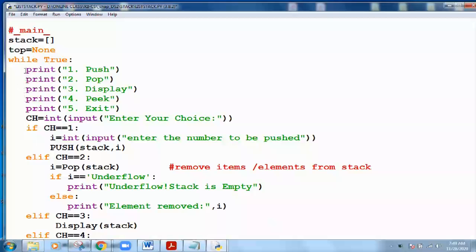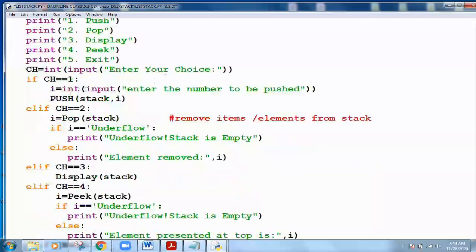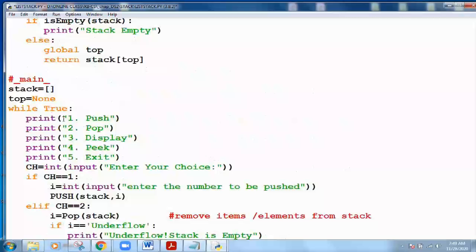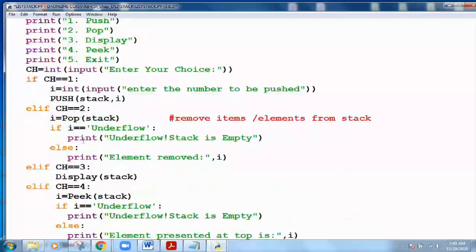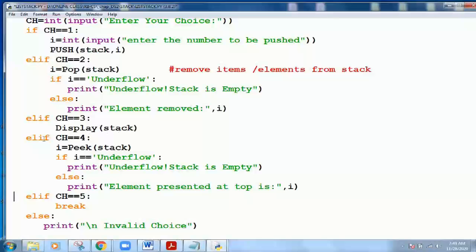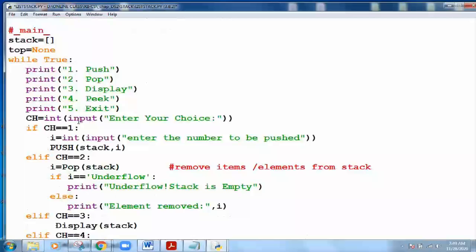Now this is the loop in which I am going to implement the menu of the stack. These are the options I am going to use: one for push, pop, display, peek, exit. Selecting the choice from the user, I will select the operation. If 1 is selected, I will perform the push, if 2 is selected, the pop, if 3 is selected, I will display the stack, and 4th I will perform the peek operation, and if 5 is pressed, I will stop this loop and come out, and if any other number is pressed, that will be an invalid choice. Now let us suppose the user is pressing 1.